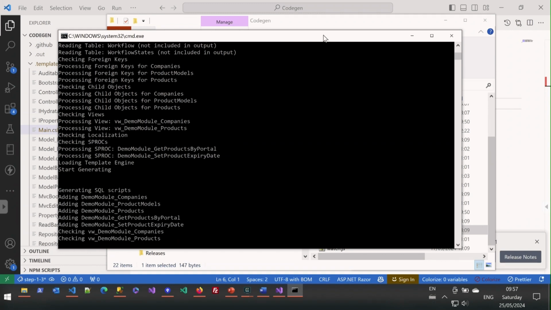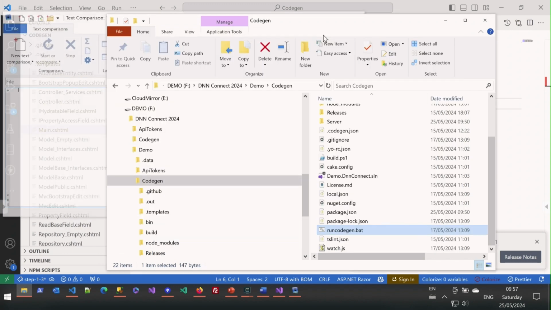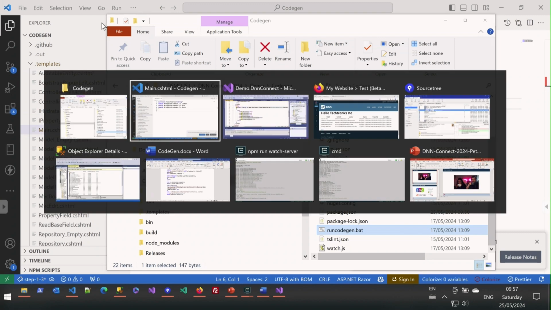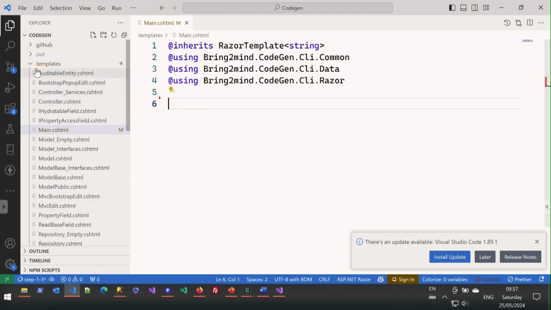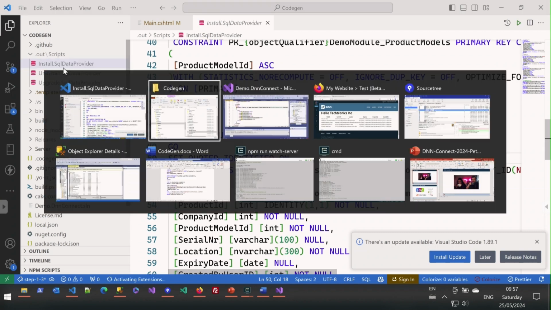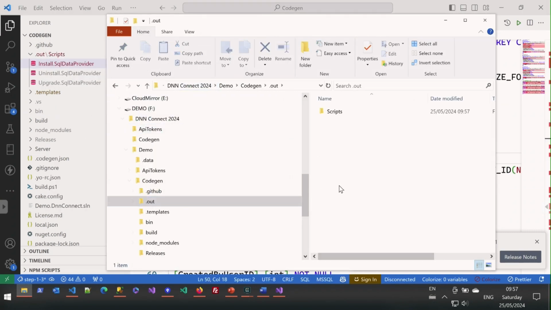And then it will generate the SQL scripts. So now, if I go back, all right, I will close this one down and go to out. And now I just have scripts. It's the only thing I have in that directory. No more code generated, just those scripts.